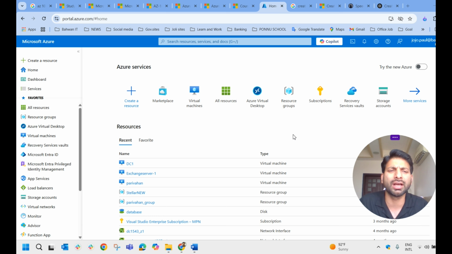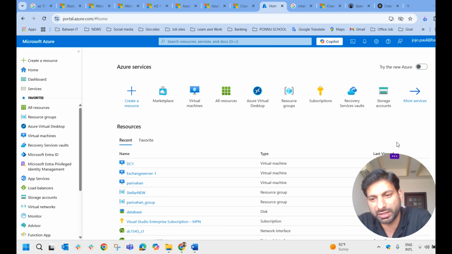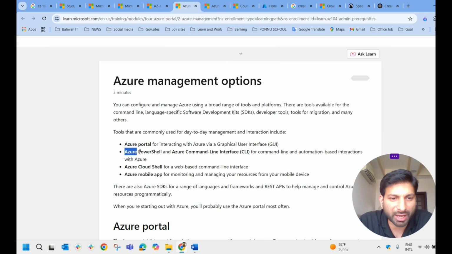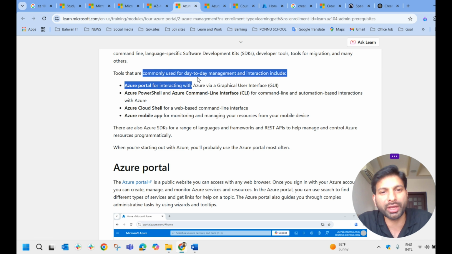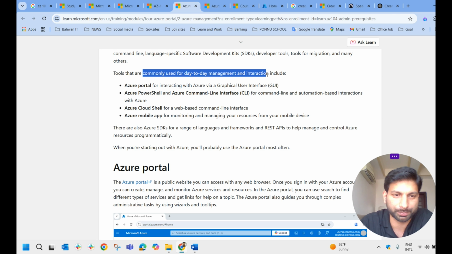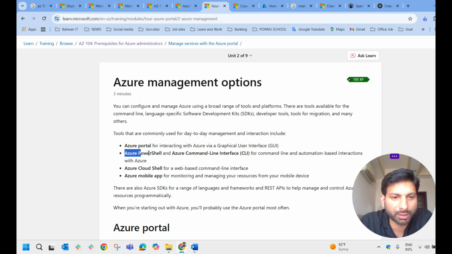No, this is not the only management option. We have other management options. So what are they? The tools that are commonly used for day-to-day management and interactions are, first, the Azure portal, which is this particular one. And we have Azure PowerShell and the Azure command line interface. We have Azure Cloud Shell and Azure mobile apps. So these are the commonly used tools for day-to-day management and interaction with Azure. The Azure portal I have already introduced. Now let us see Azure PowerShell.